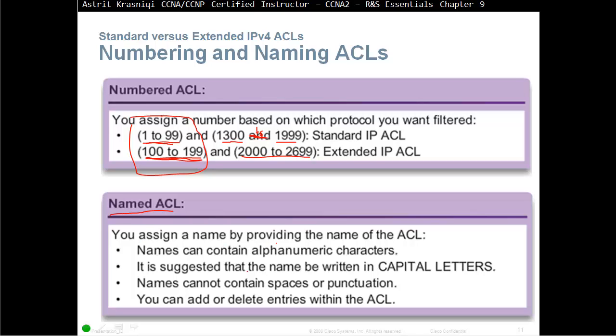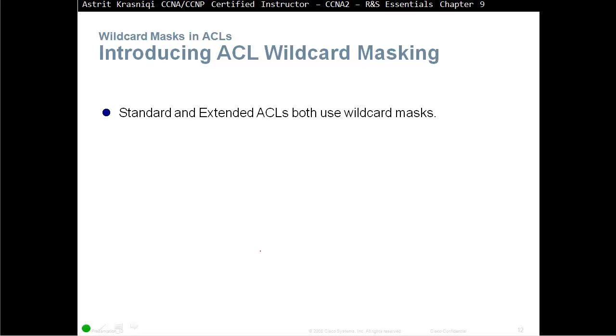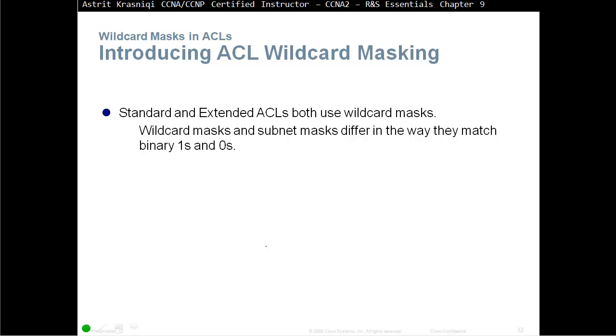You assign a name by providing the name of the ACL. Names can contain alphanumeric characters. It is suggested that the name be written in capital letters, so your ACL name should be in capital letters, well, recommended. Names cannot contain spaces or punctuation. You can add or delete entries within an ACL. Standard and extended ACLs both use a wildcard mask. A wildcard mask and a subnet mask differ in the way they match binary 1s and 0s.